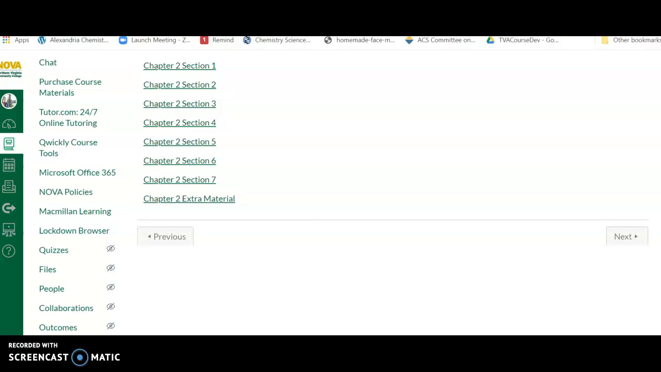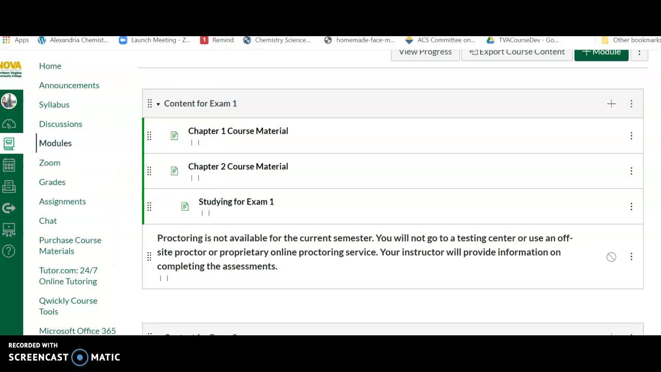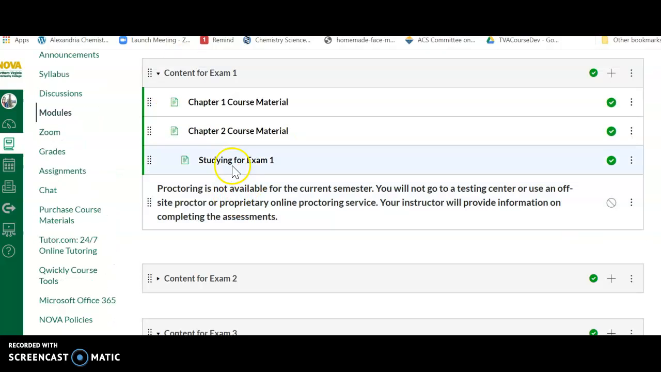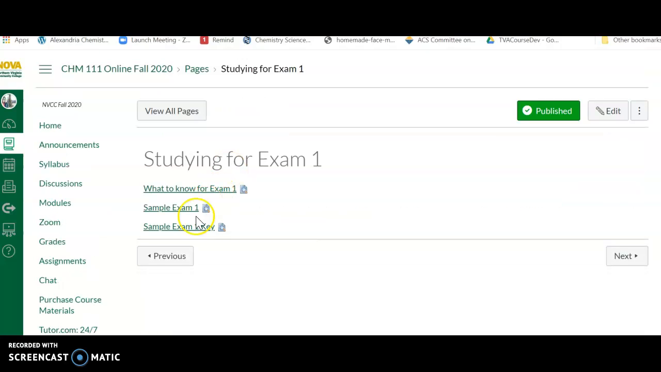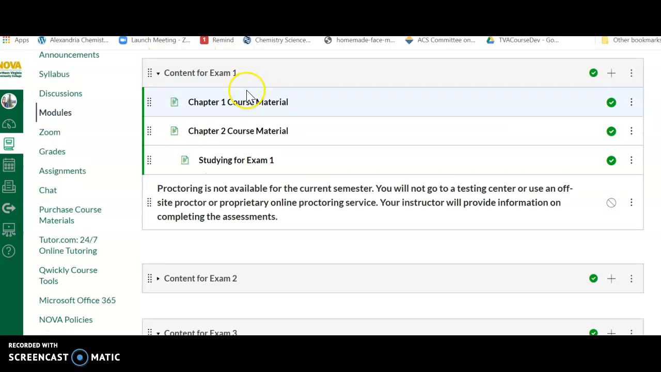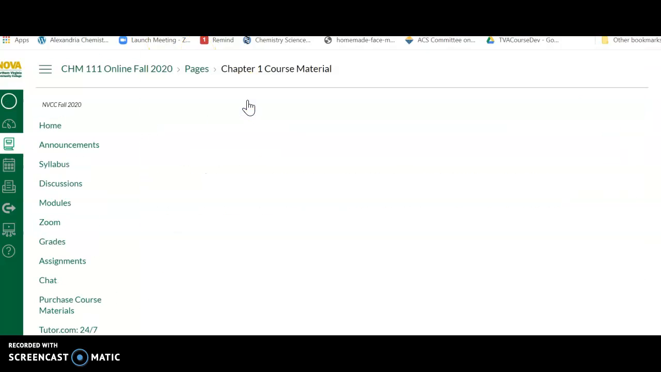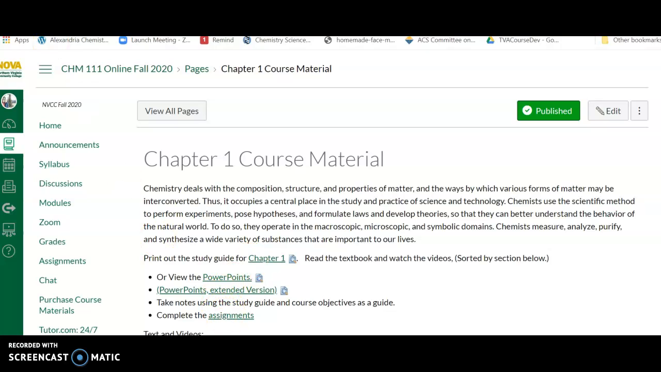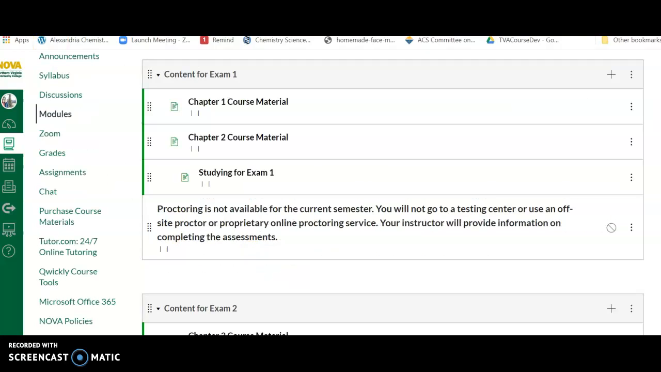Once you have done chapter 1 and chapter 2 material, there's going to be a link that says studying for the exam, and that is going to give you a list of what you need to know for the exam. Personally, I would print that out at the beginning, not at the end. Then there's a sample exam and a sample exam key. Those are again for your benefit and are not to be turned in. The only stuff that you need to turn in is if you go to the chapter and click on assignments. If it's not there, I don't need you to turn it in.